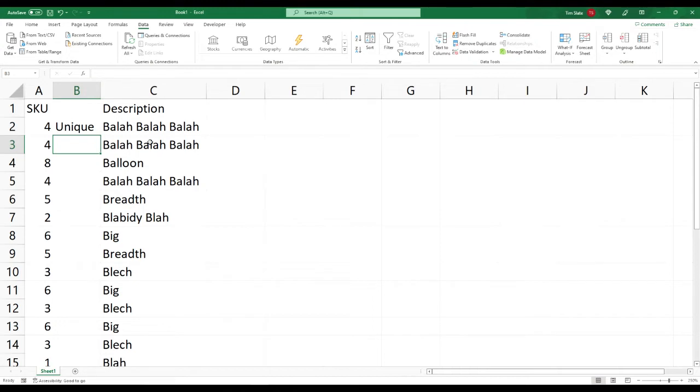So from here on down, we're going to check to see if this SKU here is in the list up above. If it is, then it's not unique. If it's not, then it is. And we'll just do that for the rest of these. So we're going to use the VLOOKUP to do this. Certainly there's a myriad of ways to do it, but we're going to use VLOOKUP.